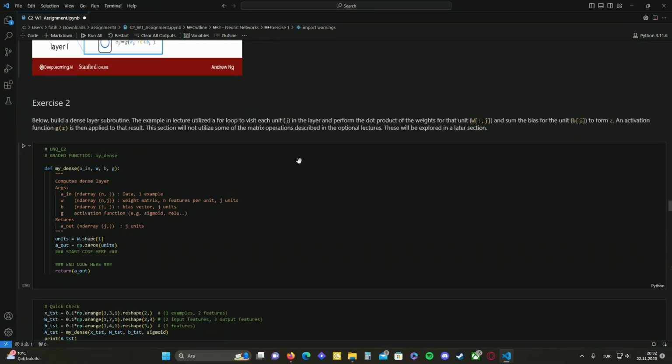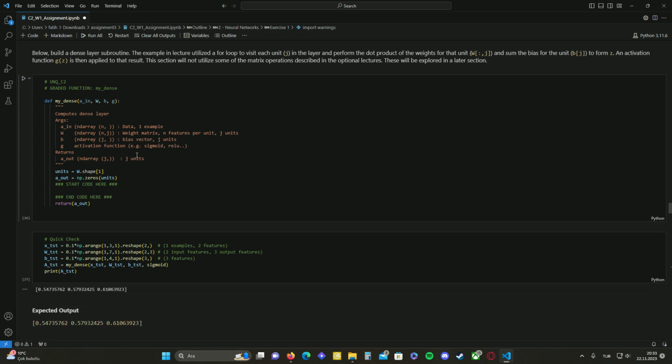In exercise 2, build a dense layer subroutine. The example in the lecture utilized a for loop to visit each unit j in the layer and perform the dot product of the weights for that unit, and sum the bias for the unit b_j to form z. An activation function g(z) is applied to that result. This section will not utilize some of the matrix operations described in the optional lectures. These will be explored in a later section.